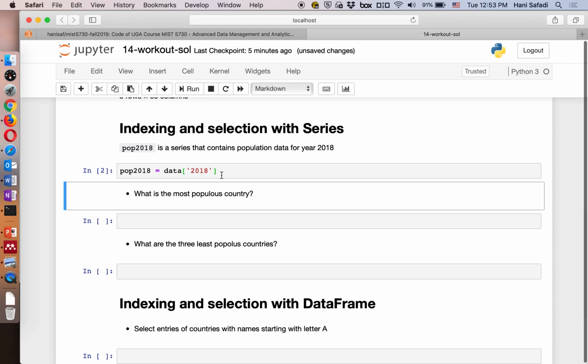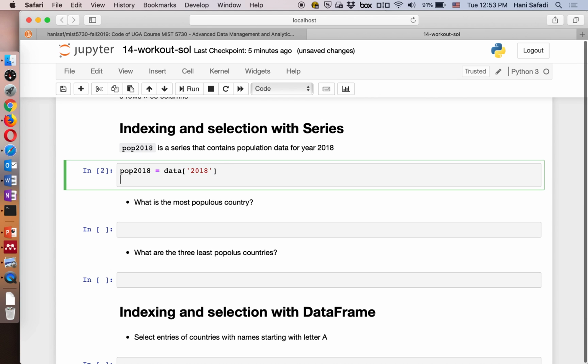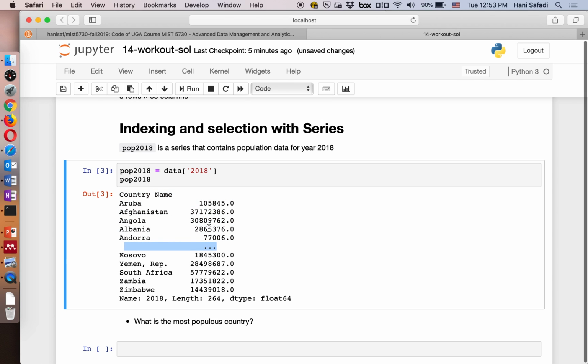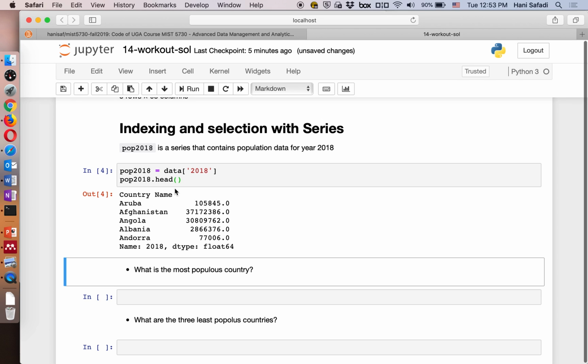and pull that series. So once the series is pulled, we can probe into its content by just typing its name, and by default Pandas will shorten the output because it's too long, so this will show just the first 5 and the last 5 entries here. Or we can be more explicit by using the function head, which only selects the first 5 entries for us to look at. Right? So we can see that we've got an index, which is the country name, and the value, which is the population of that country in 2018.